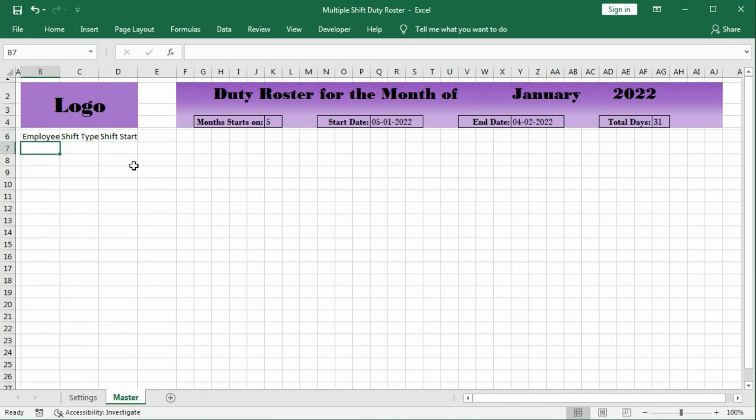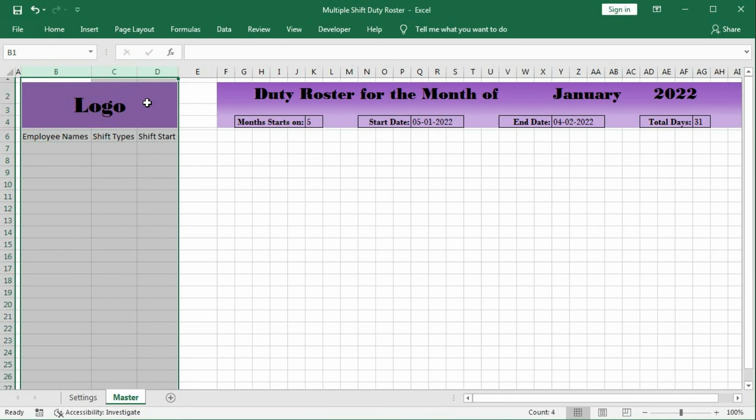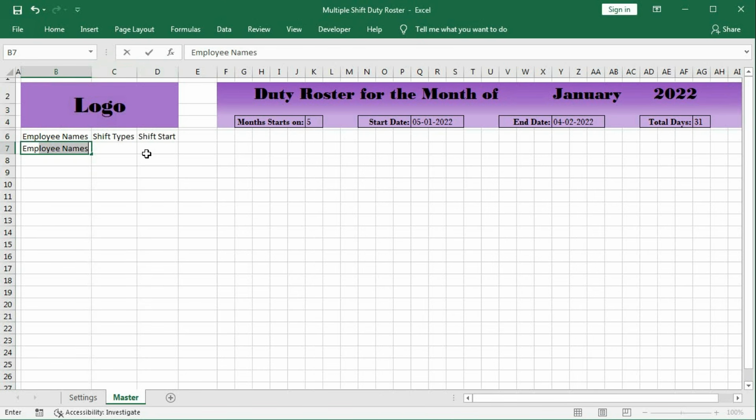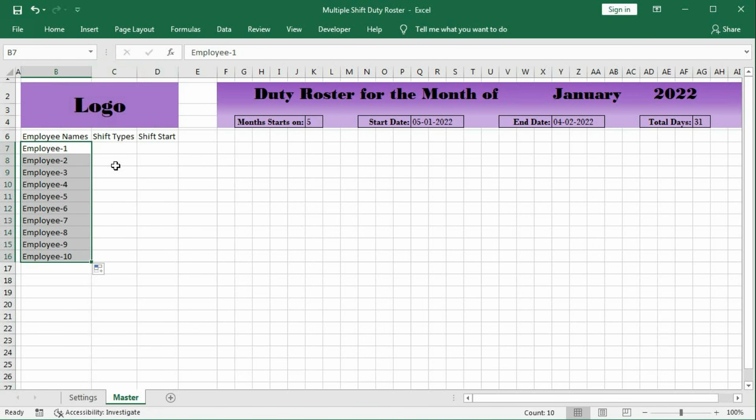Okay, now just select all this and double click here. Now here type employee 1, then drag it till employee 10. Okay, now we will leave this for now, and here we will have to leave one more row, because here we will give date and here the days. So first we will start the date from here.